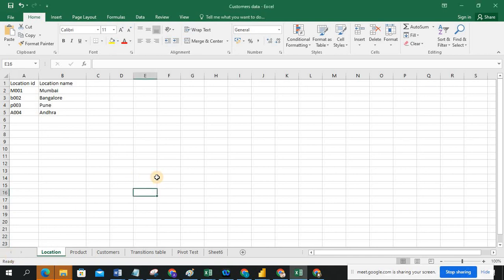Okay, so a dimension table is nothing but a table that gives detail-level information about entities. The definition is very important, guys. The dimension table gives the detailed level of information about the entities.